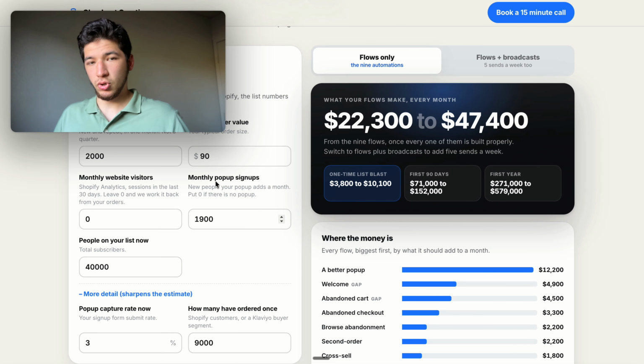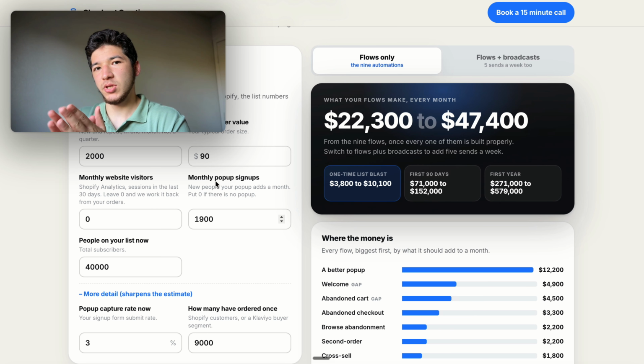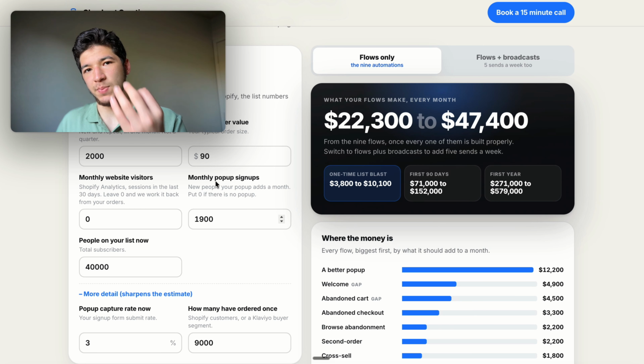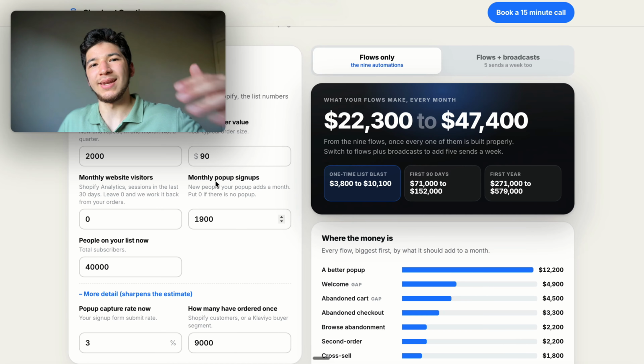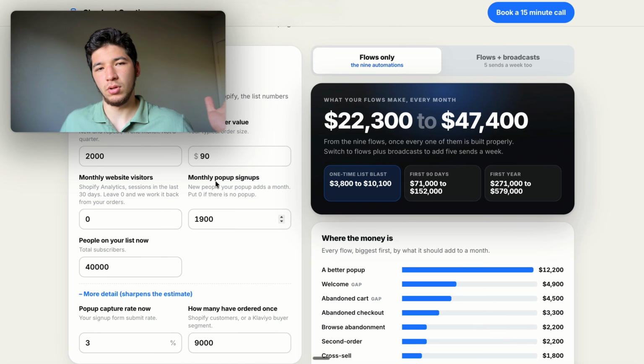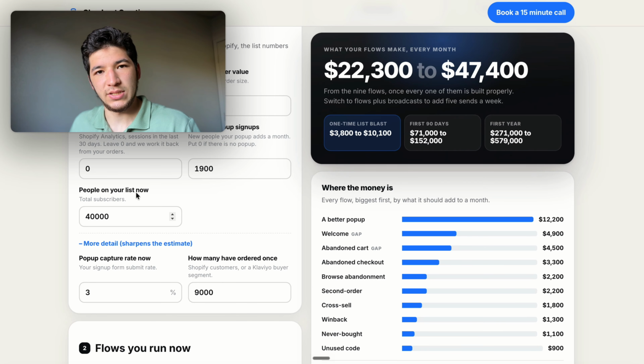So going to your Klaviyo, go to the sign-up forms and take a look at how many sign-ups you get per month. It's best to look over 90 days, right? So 3 months, and then divide it by 3. That way you get an average. But it's fine if you look 30 days back, it's also completely fine, right? It is an estimator after all. Then you need how many people are on your list right now. These are active people, not those that are subscribed. All people that you can send email to.